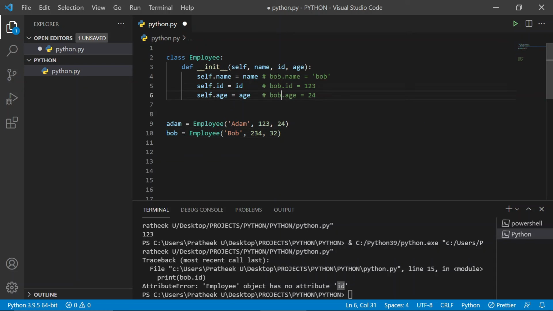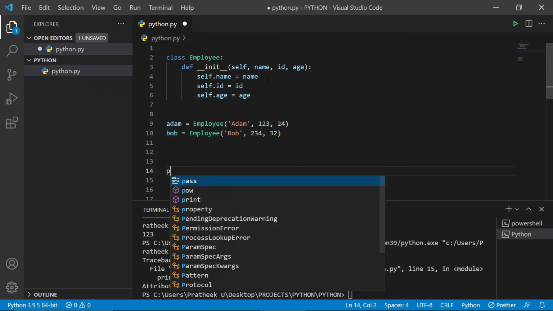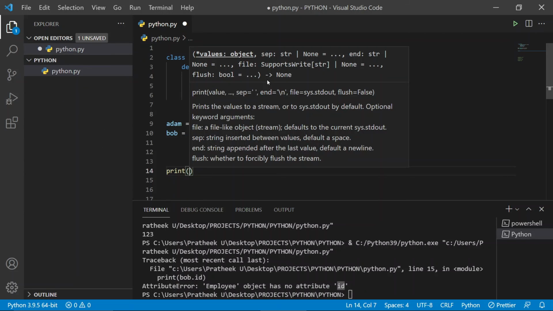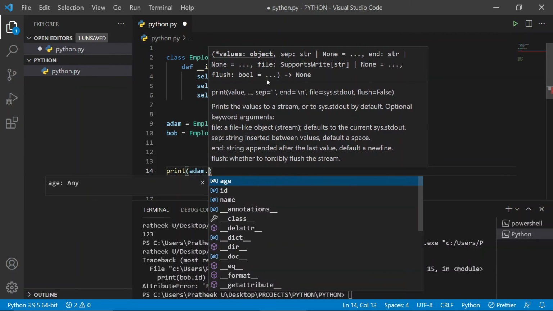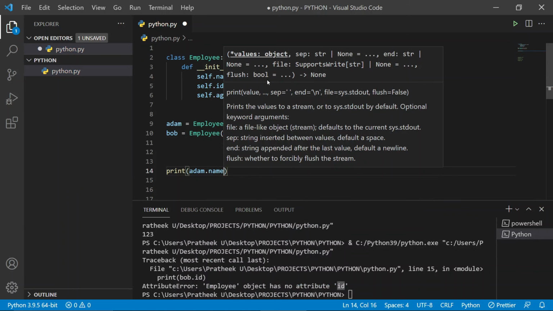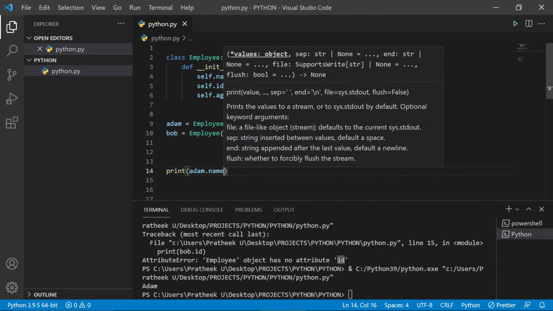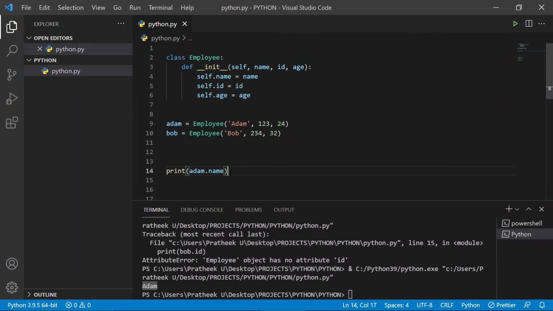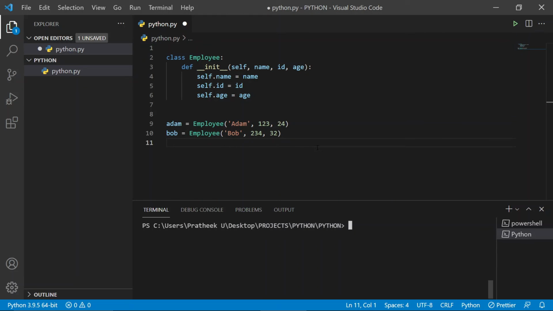So let me go ahead and actually delete this comment. And now you can access the data by passing, okay, let me use the print function. Now you can access the data by typing the object, let's say Adam dot attribute. We already have 3 attributes, as suggested by Visual Studio Code. And let's go ahead and print the name attribute. So if I run it, you notice it will print Adam. All right, so I just clear the screen.